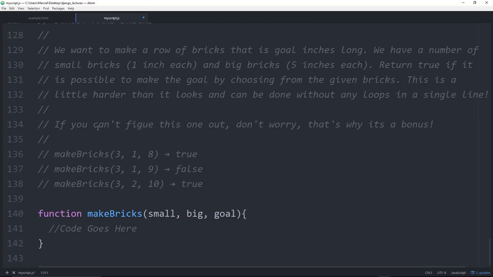And this is a little harder than it looks, but it can actually be done without any loops and in a single line. And like I said before, if you can't figure this one out, don't worry, that's why it's a bonus. But let me show you how you could do this all in one line.